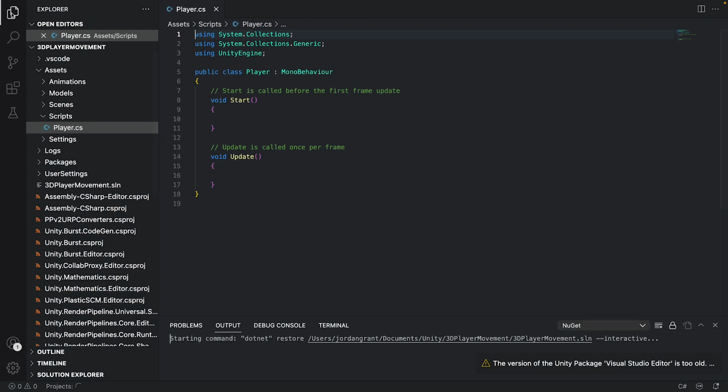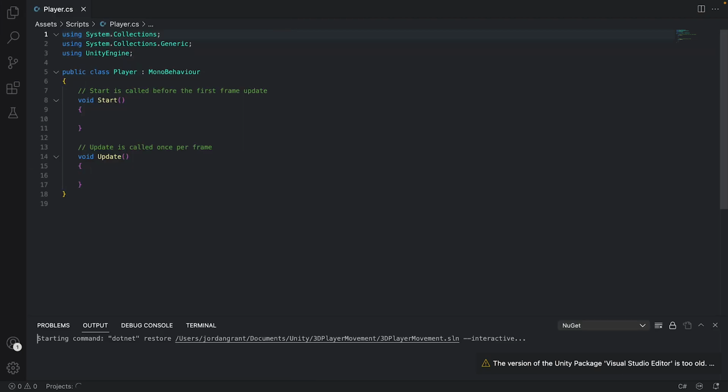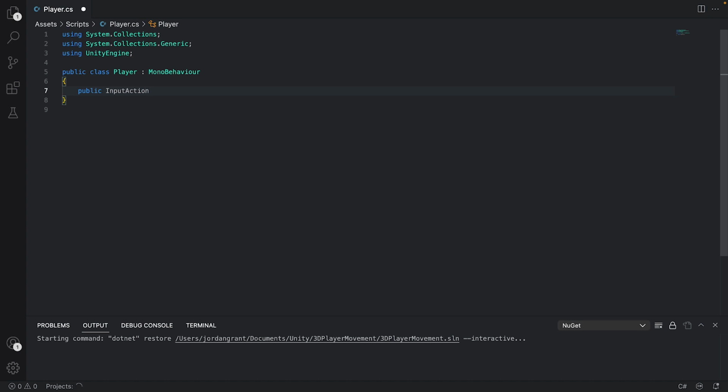There we go. We can close this window. So the first thing we're going to do is add a few public variables. We're going to add a public input action, and we're going to call it move. And that's all we need for now.